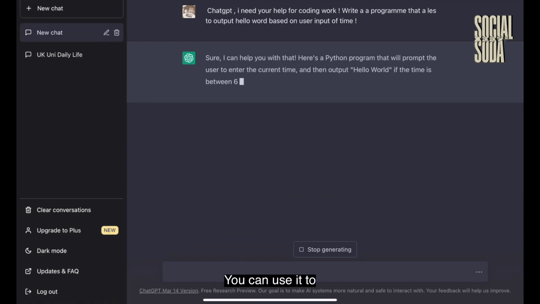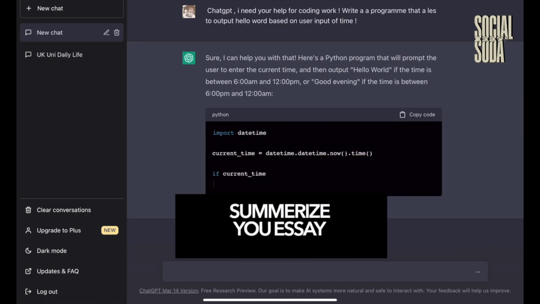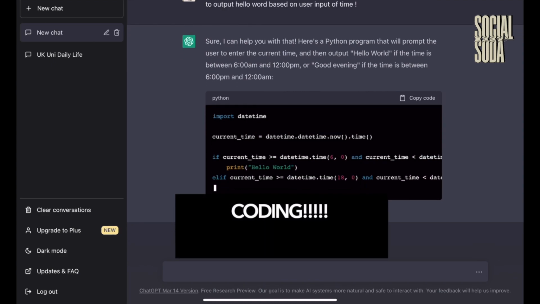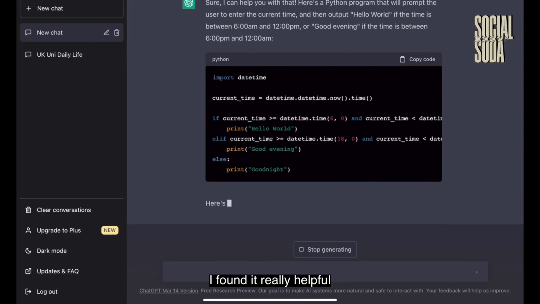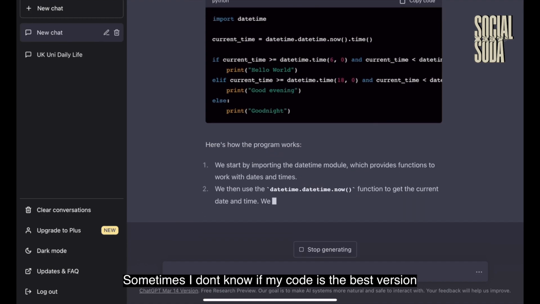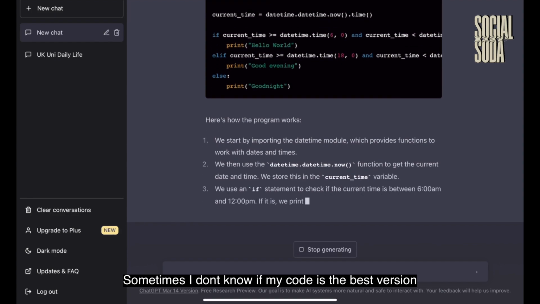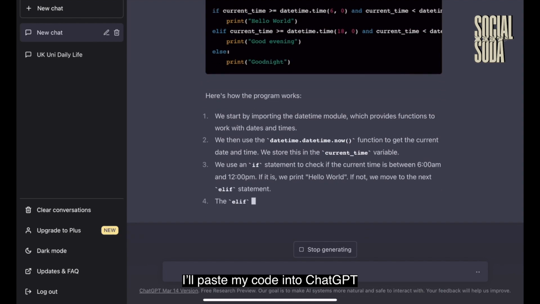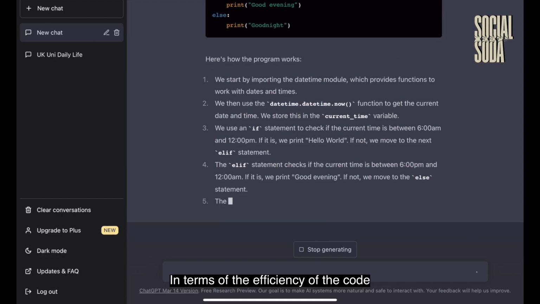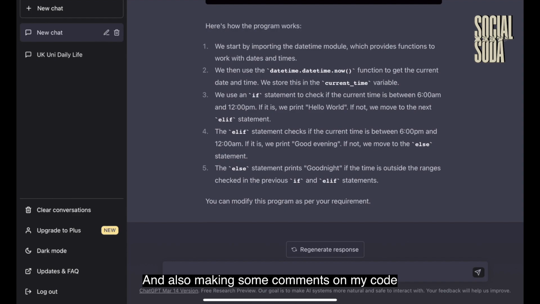So you can use it for maybe generating ideas, and you can use it to summarize your essay, and also you can use it for coding as well. As a computer science student, I found it really helpful in terms of helping in my coding. Sometimes I don't know if my code is the best version, so I will paste my code into ChatGPT and he will help me make it a better version in terms of the efficiency of the code, and also maybe making some comments on my code.